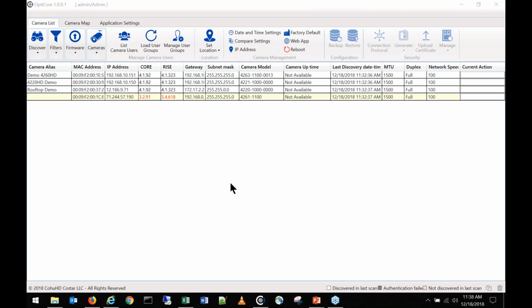Does this work with Elko Cameras? No, this will actually only work with Cohu Rise cameras and above. So Helios cameras, and of course older analog cameras, none of those would be applicable here, only Cohu Rise cameras.